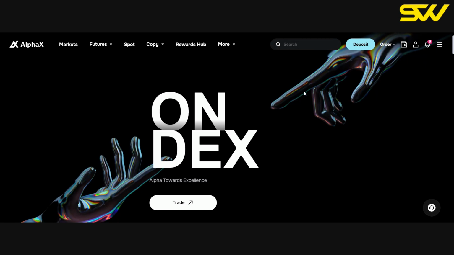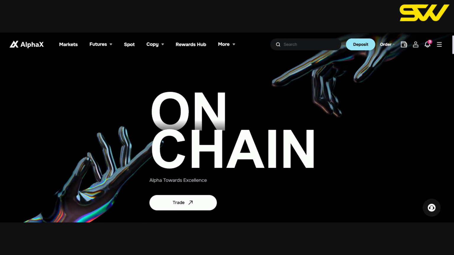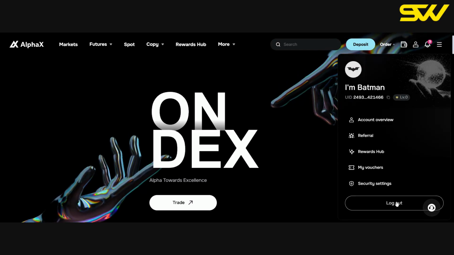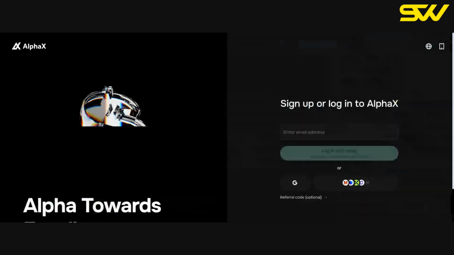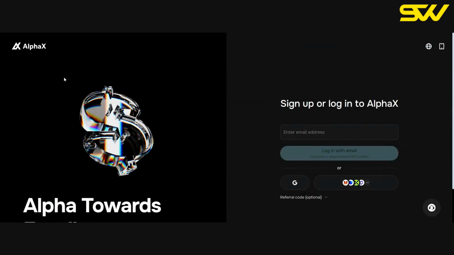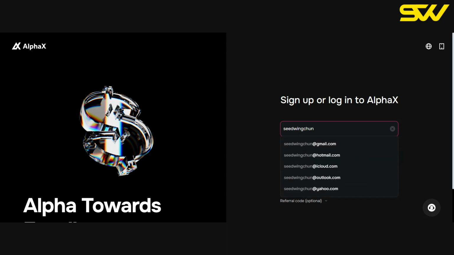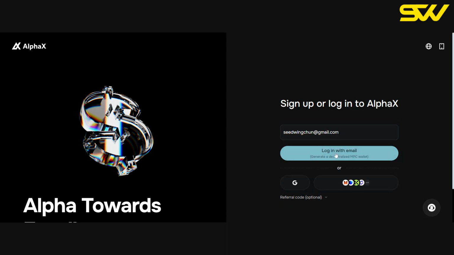Then you'll be led onto a page where you need to key in your email address only. It's going to look something like this. Let me just show you. It's pretty easy. First of all, you will see a screen that's something like this. You just need to key in your email. Say, for example, I'm going to key in my email here and log in with the email.